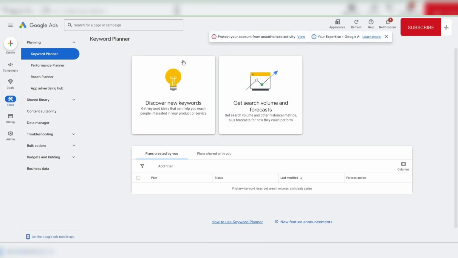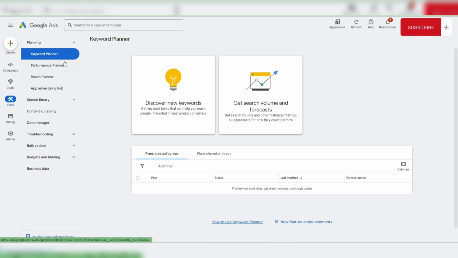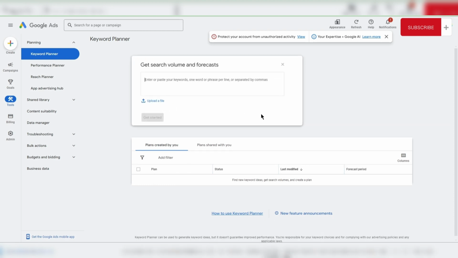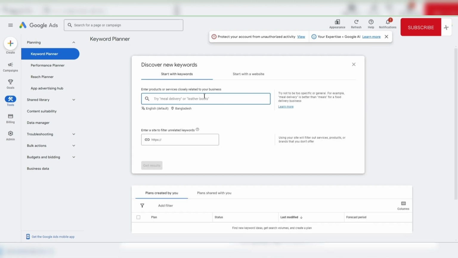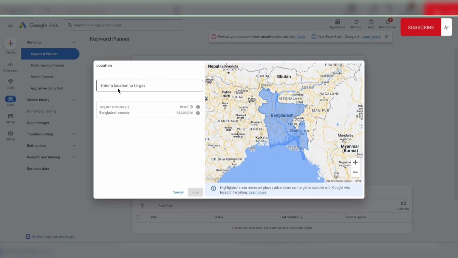I already have a Google Ads account, so I won't create another account now. This is your Keyword Planner dashboard. Select any country that you want to research.